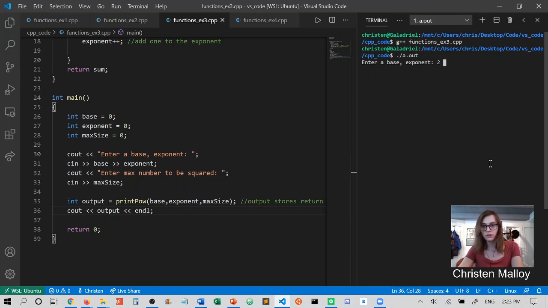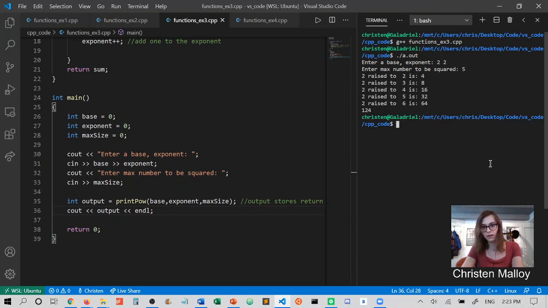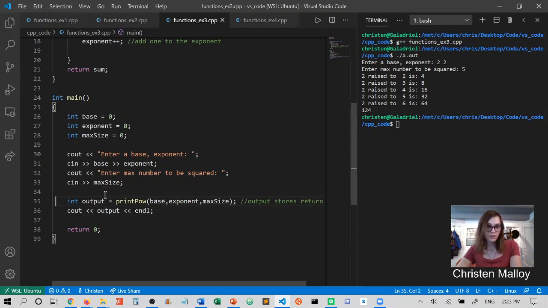So if we do 2 and start with a power of 2 and then do, say, the first 5, we should get 124 if we add up 4 plus 8 plus 16 plus 32 plus 64. And that looks right.